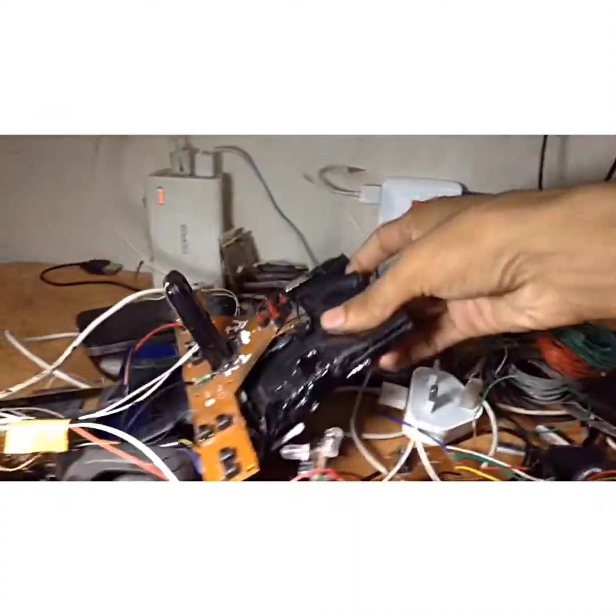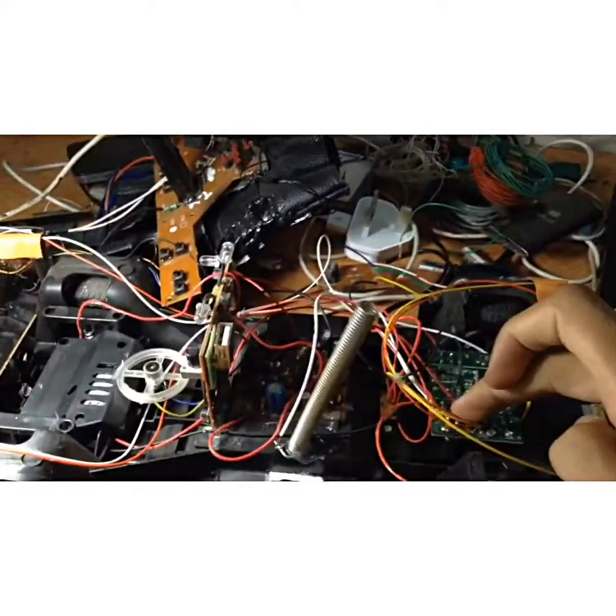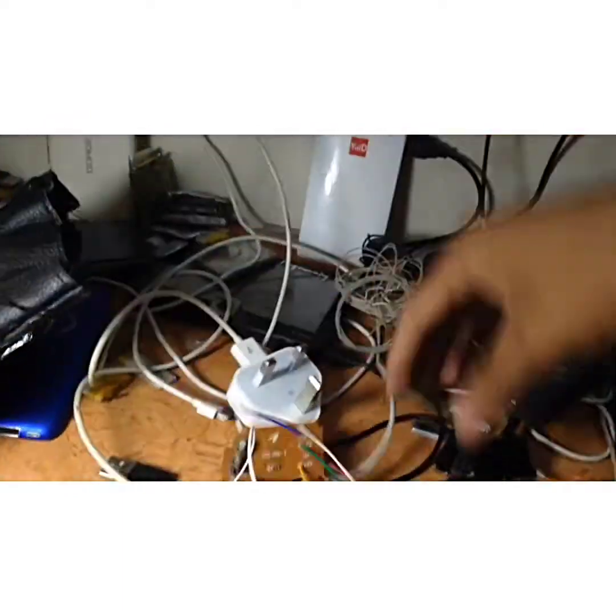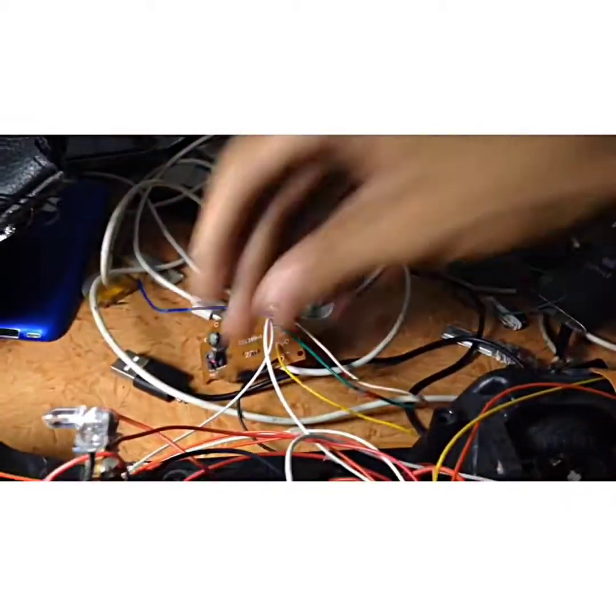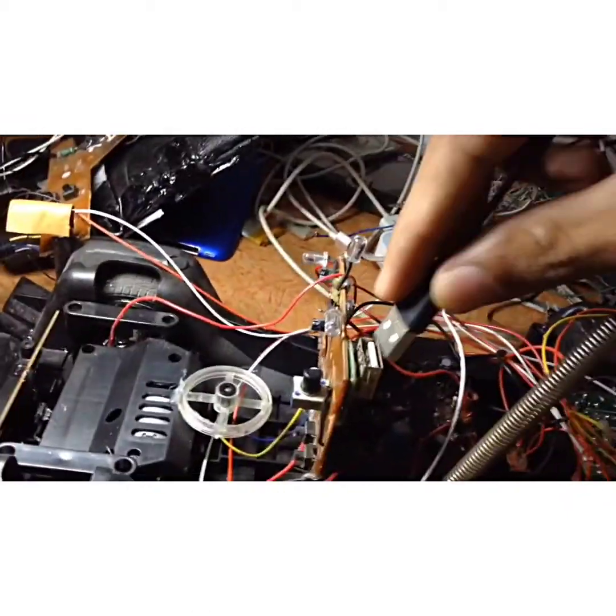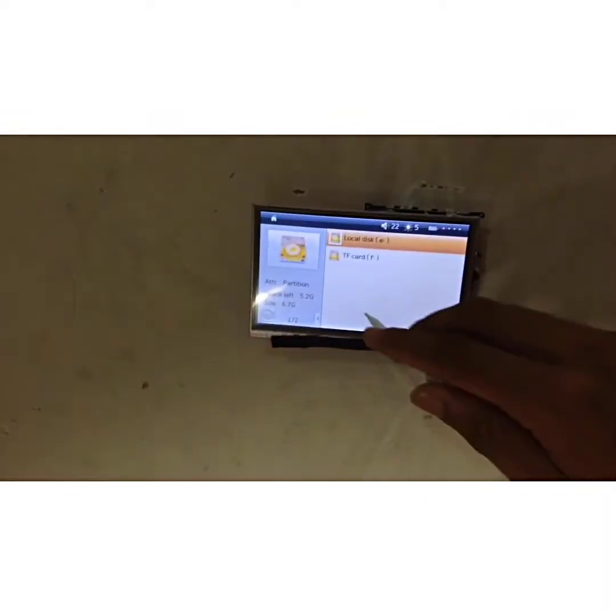So I am going to show whether the program installed in this processor is working properly or not. USB cable, you can see there is a Raspberry Pi working on that.